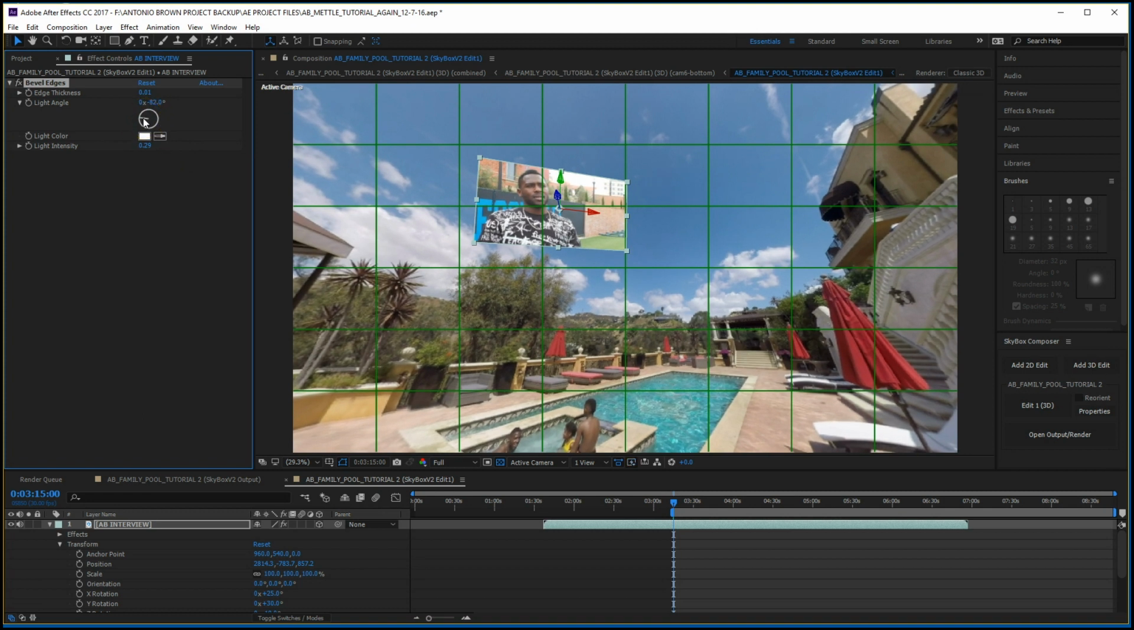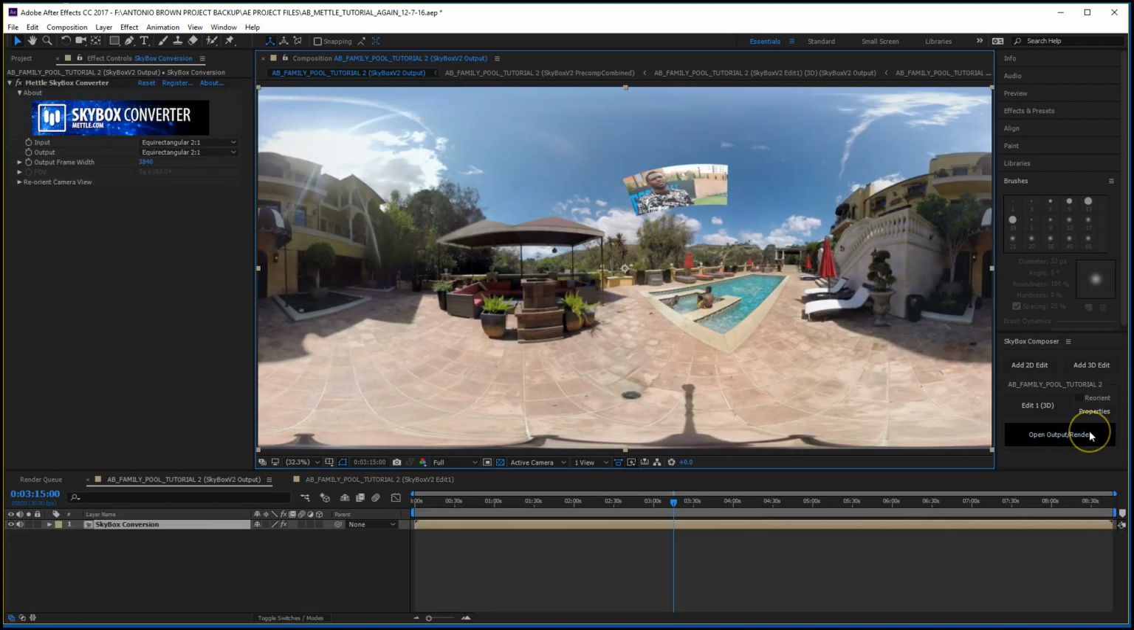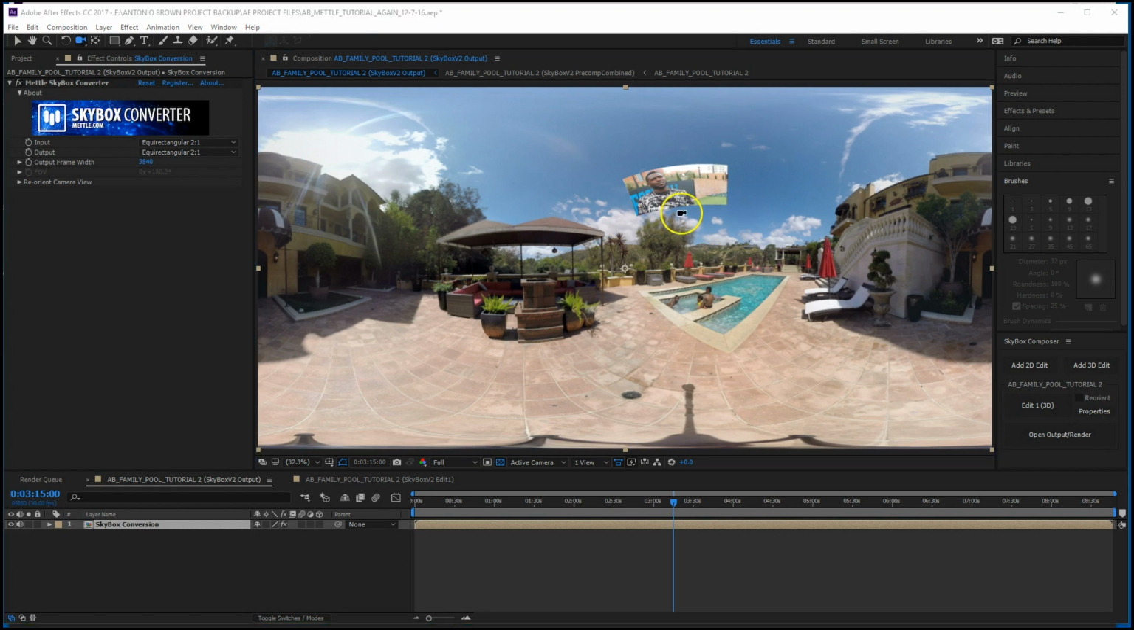Let's go ahead and go back to our output view and take a look at that. Looks fantastic. I like that. But what I don't like is this filthy tripod shadow down here, so let's go ahead and address that.